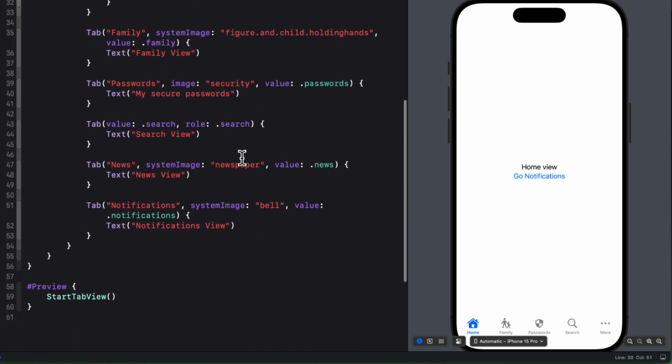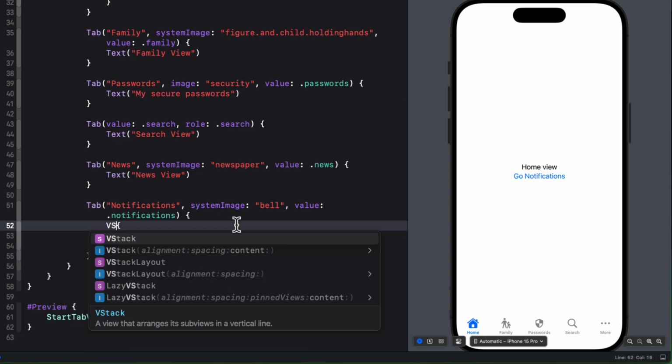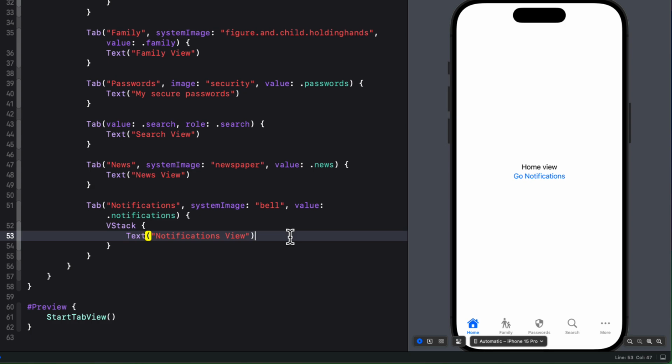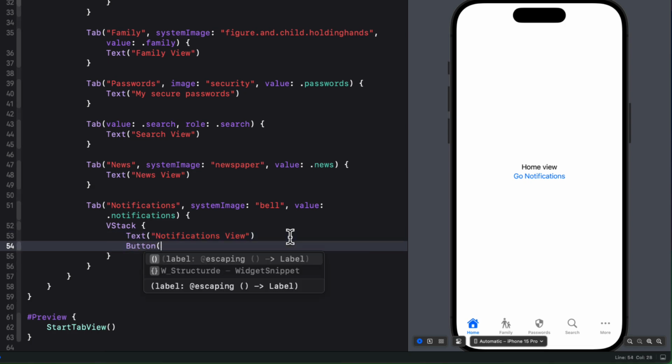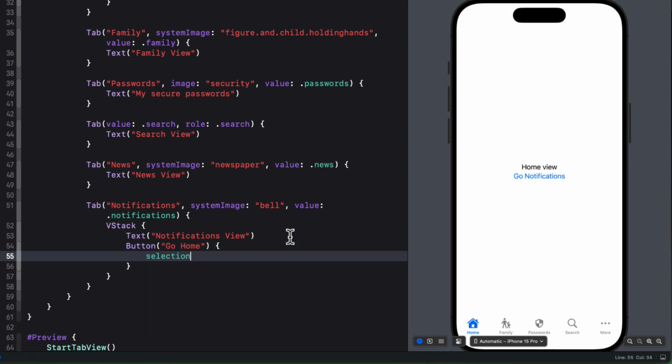And let's do the reverse. I'm going to go to the Notifications tab, and I'm going to embed that text view in a VStack. And then I'll add a button using the string Go Home. And for the action, I'll set the selection to the home case. Now from our home view, we can jump to the Notification tab. And from the Notifications tab, we can jump back to home.